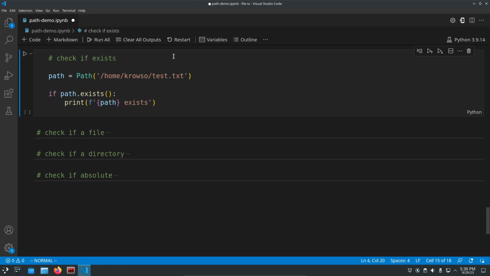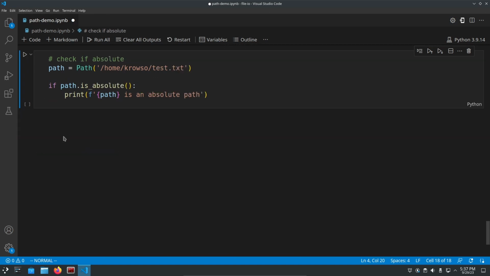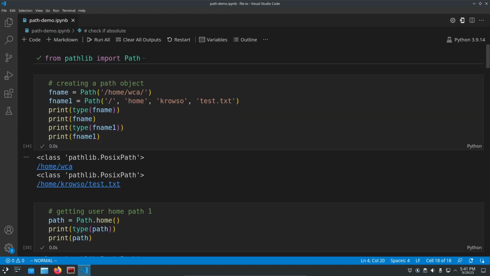And of course, what would the path class be if it didn't provide methods for checking conditional stuff? So here we have a method to check to see if a path exists. And of course, I still have the test.txt file on my system, so this should come out as true. We can also check to see if a path object contains a path to a file, as well as a directory, and whether or not it's an absolute path. And that's about it for the Pathlib module in Python.